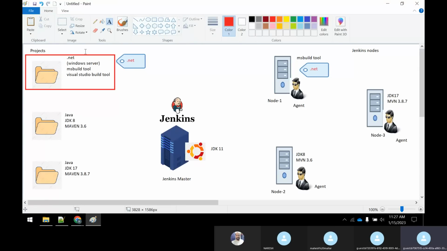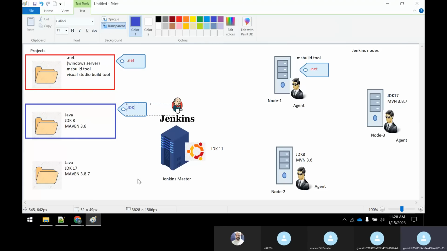So now, with the help of a label, Jenkins can verify which server has that label. The .NET label is assigned to node one, so it knows that whenever this job runs, it needs to trigger on node one. Now, what is the next thing? You have one more project which needs Java 8 to be installed, right? So here also we need a label actually. We'll assign the label name as something like JDK8.